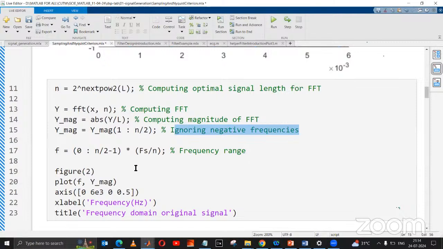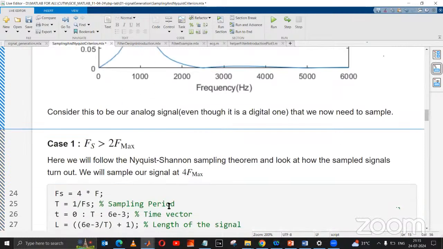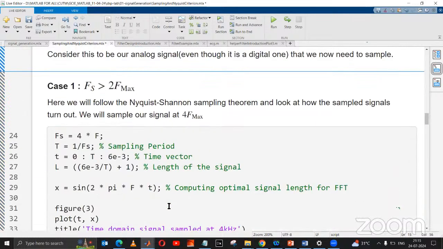Okay, now if I want to create the frequency range, this is how I can create it: f equal to 0 colon n by 2 minus 1, times fs by n. Okay, so that way you can create the frequency domain of the original signal. Now there are some cases for the Nyquist sampling theorem. Here you can see that Fs is equal to 4 into F.